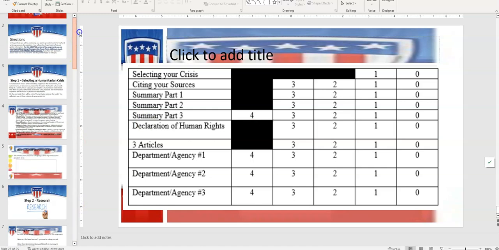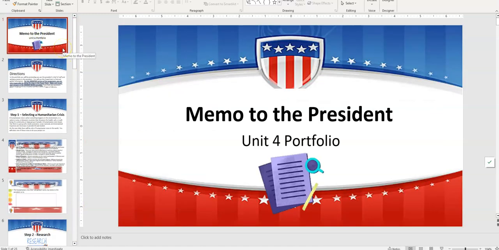Okay, so this is just at the end so you can see a breakdown of points, but we're going to start at the beginning, which is always a good place to start. So this is the Memo to the President, Unit 4 assignment, and you're going to see a couple different kind of slides here.